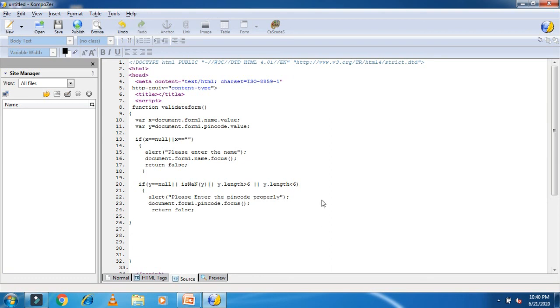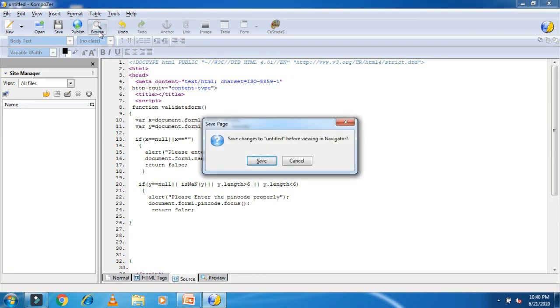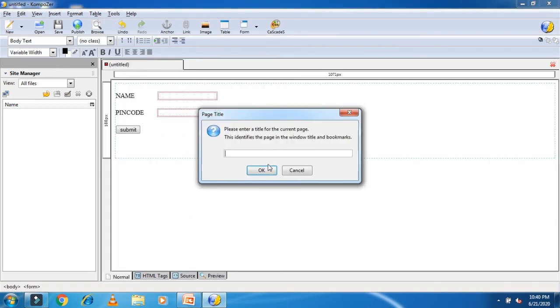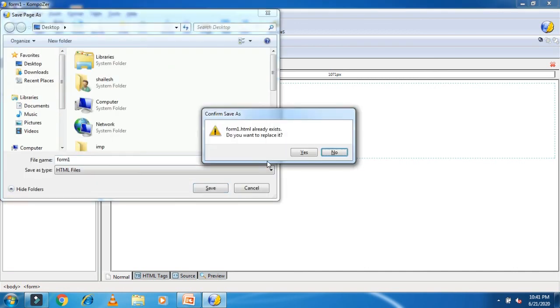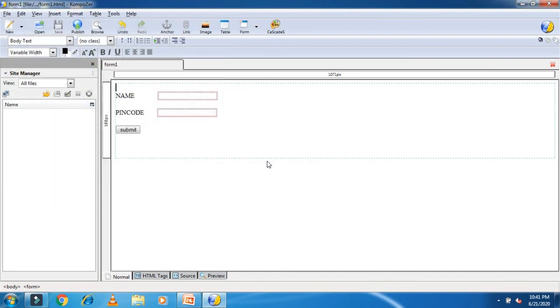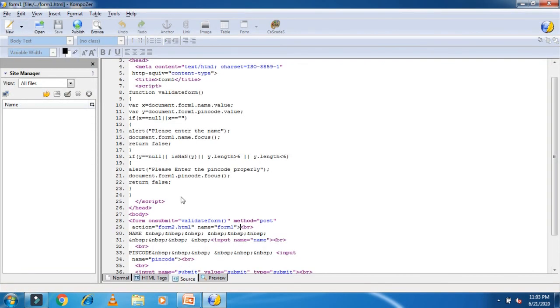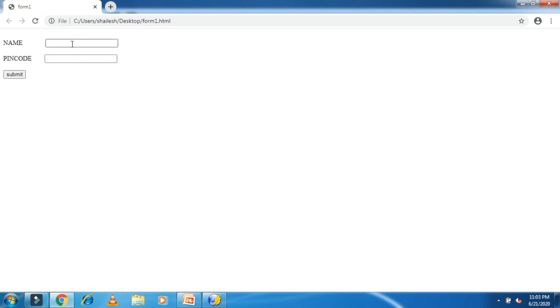Now I run this code, browse the page, save, page title I write here form 1, I save it by the form 1 name, replace, yes, the previous code will be replaced. So here our scripting is completed, student. Now let's browse the code. Okay, now here I am writing name Shailesh and I press submit. So I get the prompt message, please enter the pin code properly.